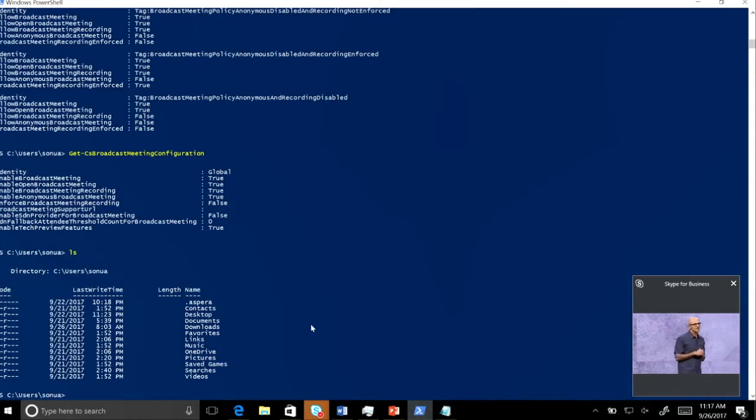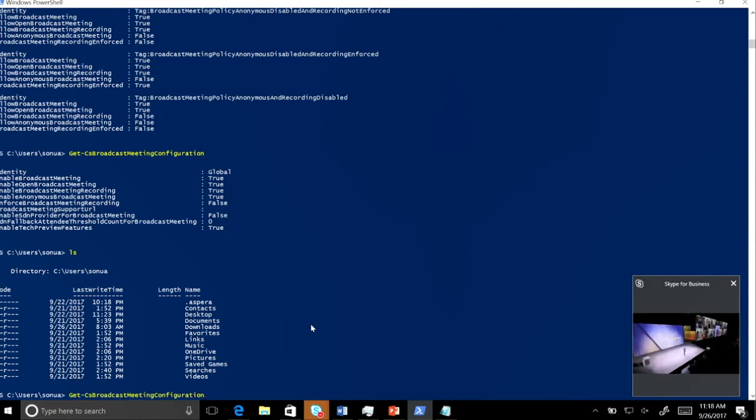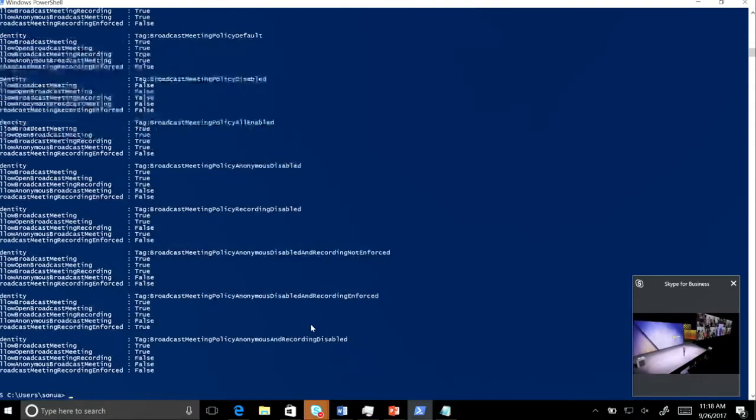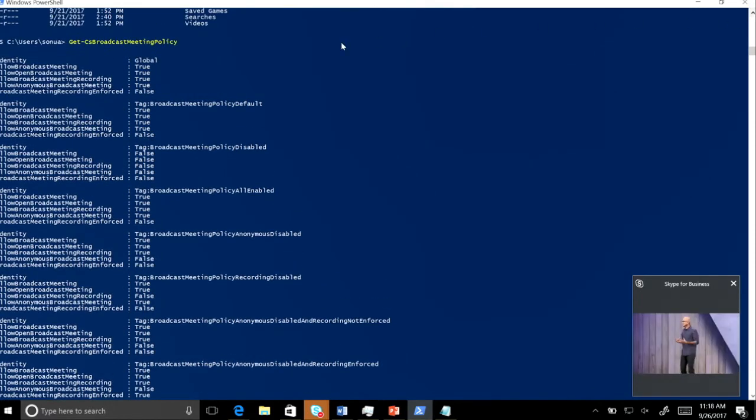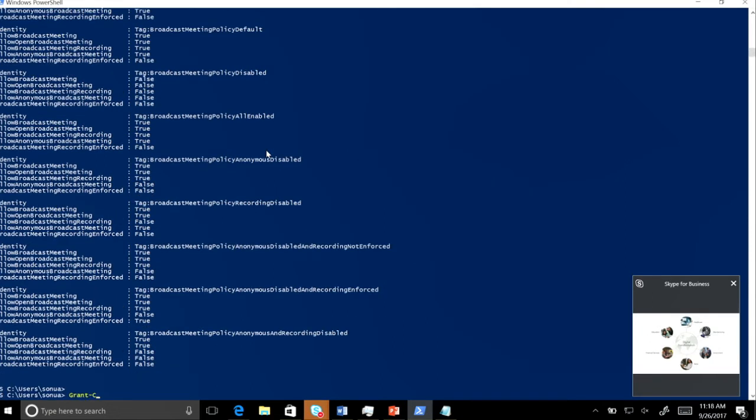For example, I have this PowerShell instance running here, and you can look at the type of out-of-box policies that are supported for enabling and disabling broadcast. Out-of-box, we have the broadcast meeting policy disabled. So all you have to do is grant the CS broadcast policy to the user that should have the policy disabled.